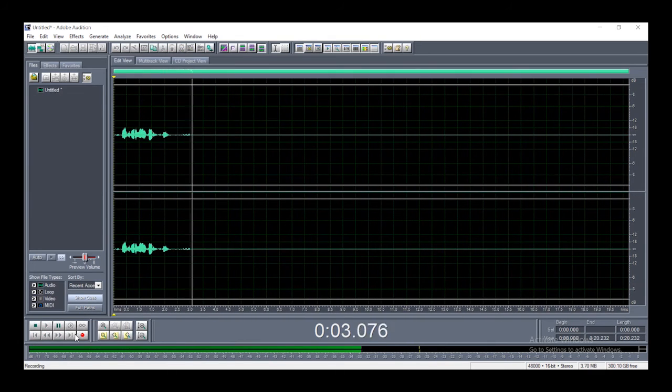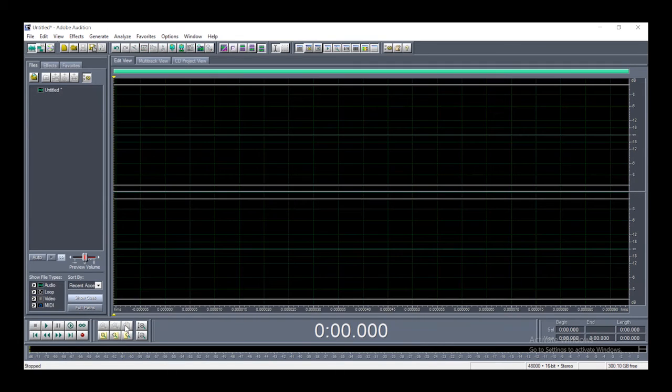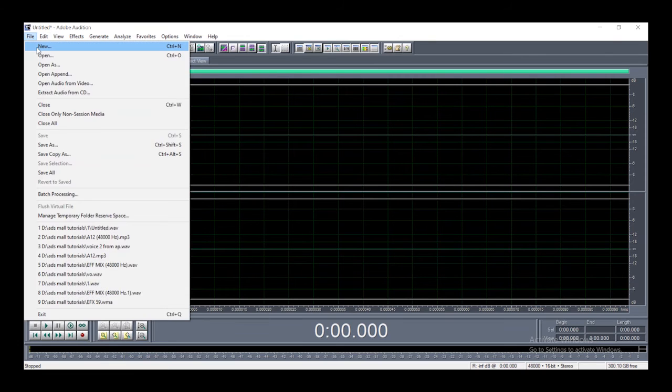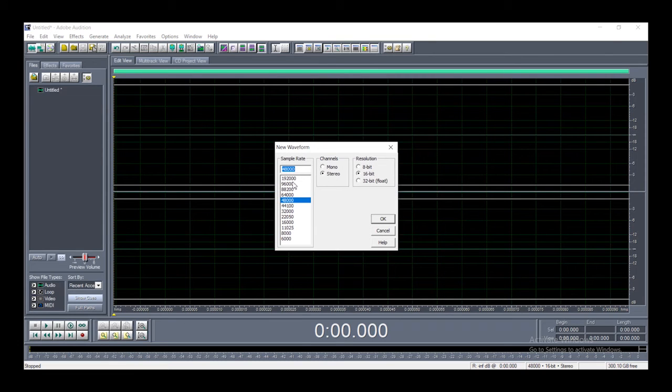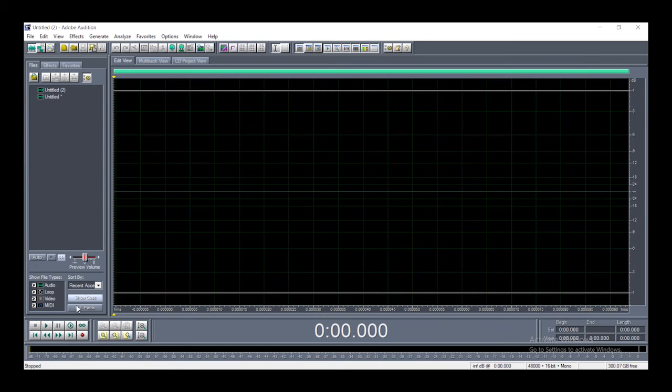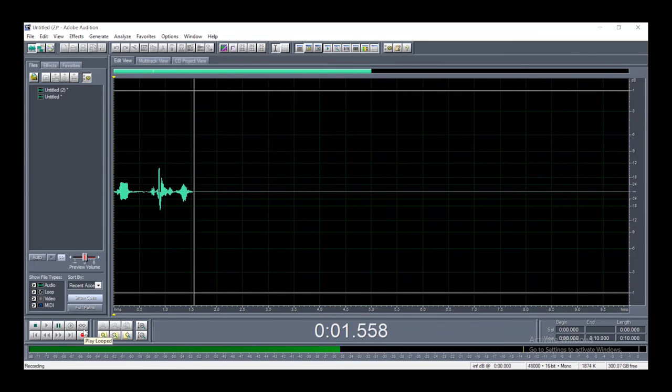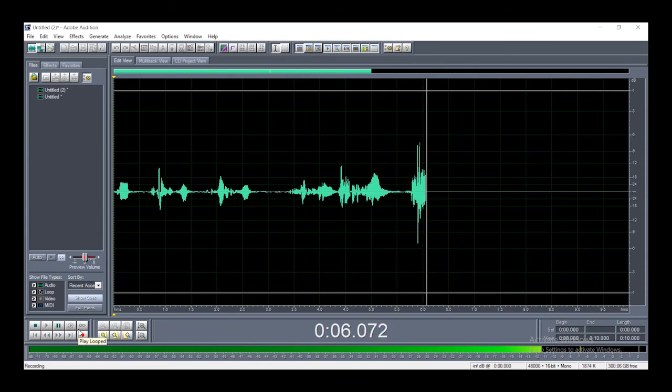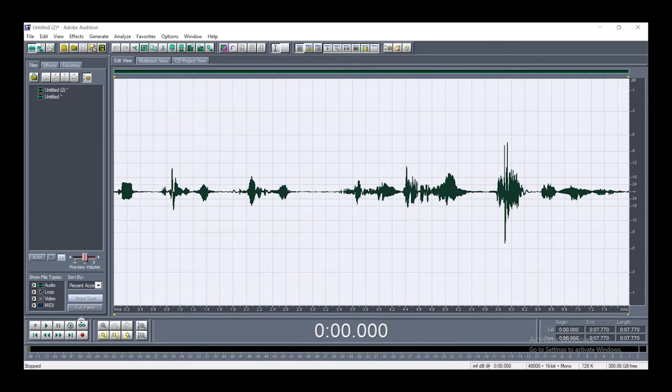Okay, so if you want to do the mono recording, first of all you come to new. Okay, and then instead of going to stereo here, you go to mono here, and then you come to mono recording, and then when you record, it comes as one, just one. Exactly. So just as you're saying, this is mono recording right here.